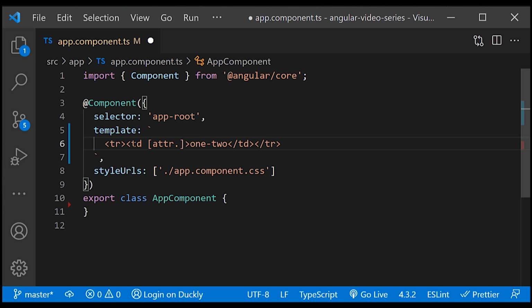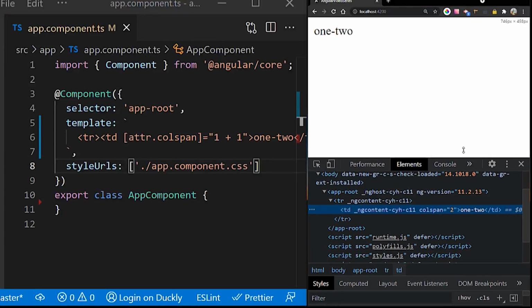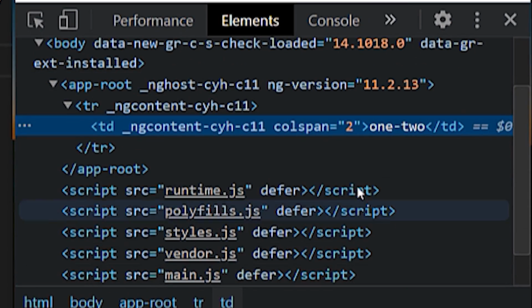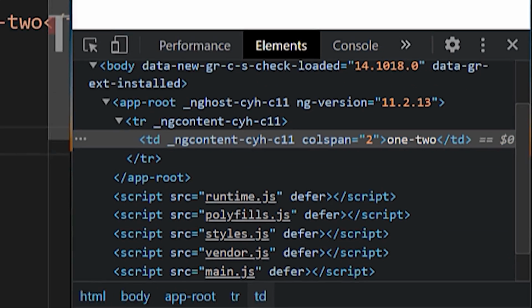Set attribute colspan equal to an expression. In this example, we bind the colspan attribute to the expression 1 plus 1. This binding causes the table row to span 2 columns.